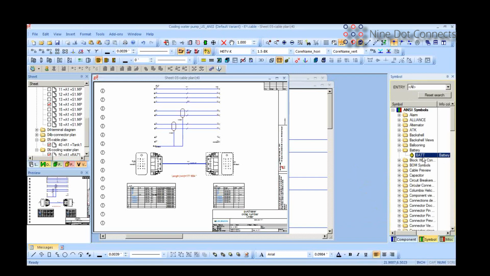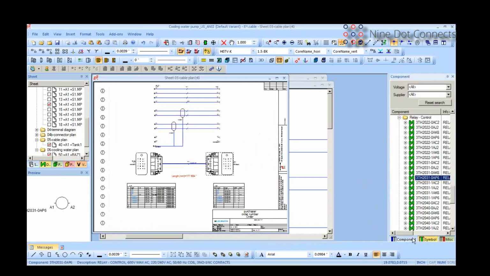Symbols is the first one. If I click on any symbol, there's a battery symbol popping up. Symbols exist once, and they're used many times for different components. So however many battery types, for example. And pin terminals that you'll see me use, the pin terminal is one symbol used many times.